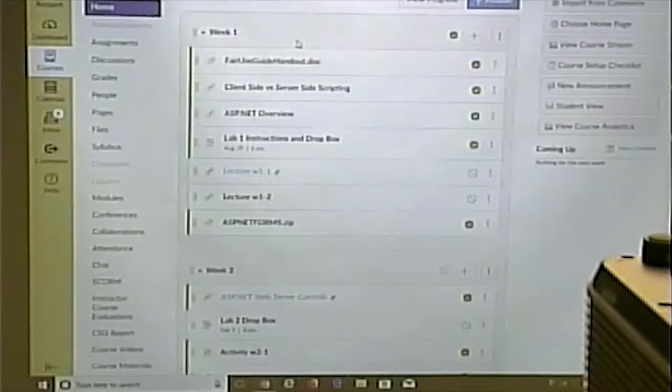Let me mention something to you, though. A free service is available to students at Lorain County Community College, Safari Books Online. And I try to mention this to all my classes because it's very valuable, not just in this class, but any IT-related class that you might be taking. Let me show you how you get into it.